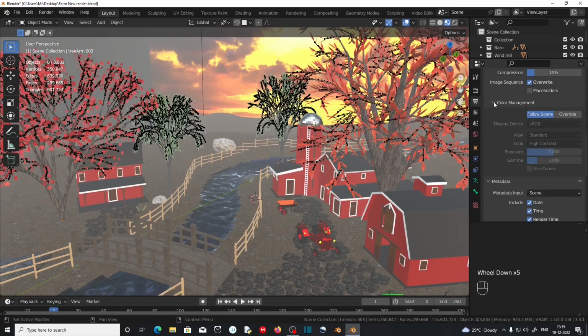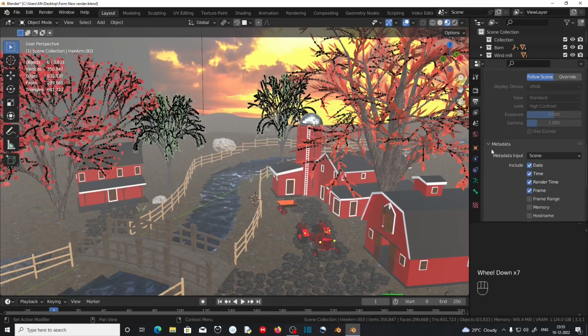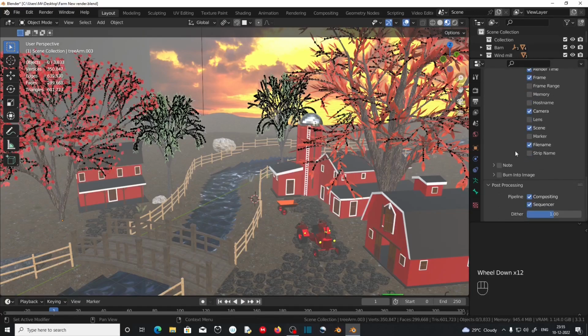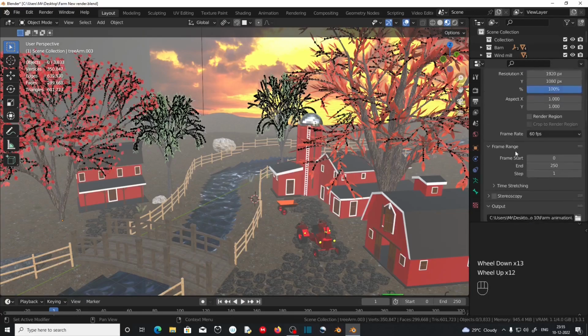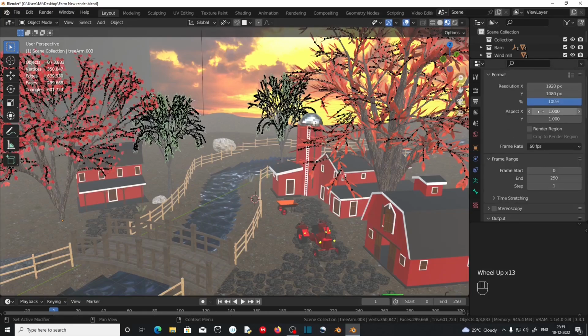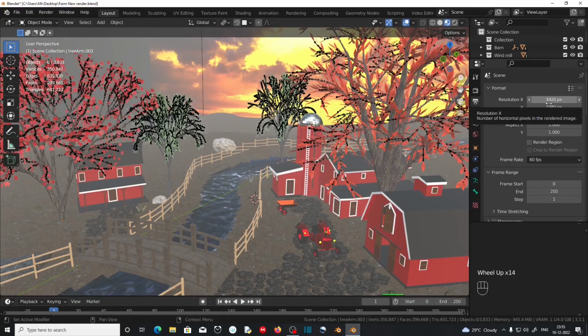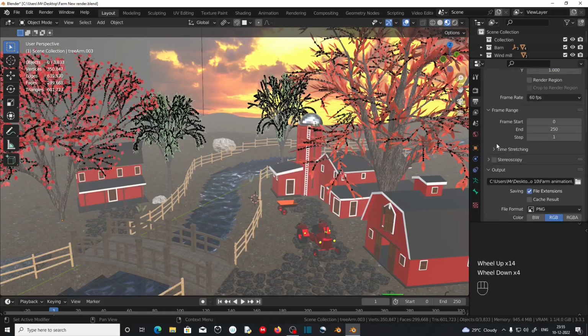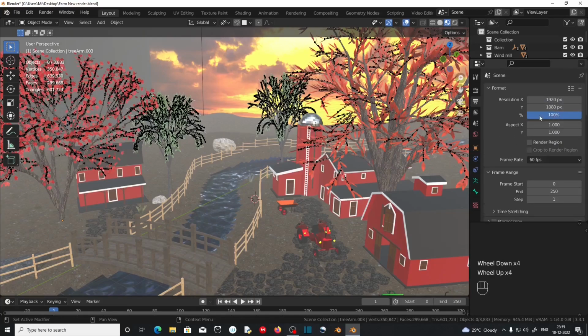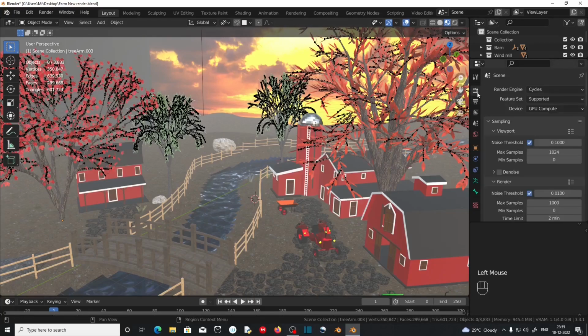You don't need to worry about the color management. Then the metadata, we don't need to worry about that either. So the only thing we need to worry about while we render a still image is this XY resolution and the percentage. I'm gonna leave it as 100% as I want an HD render. Then we can go to the render properties.